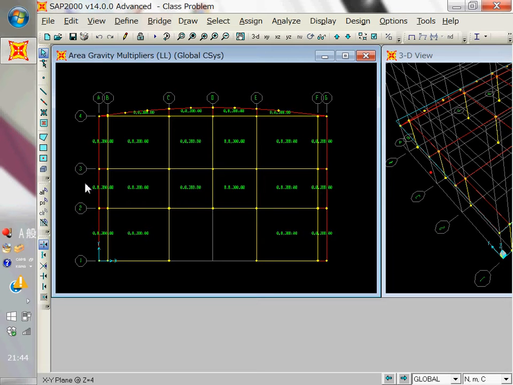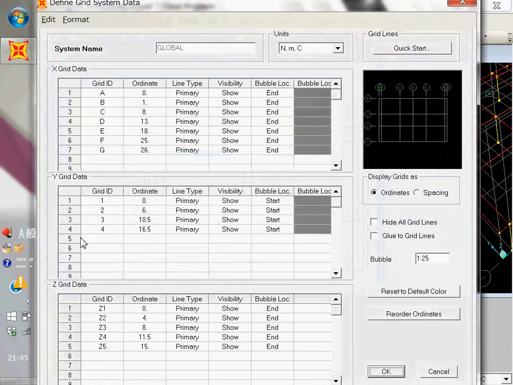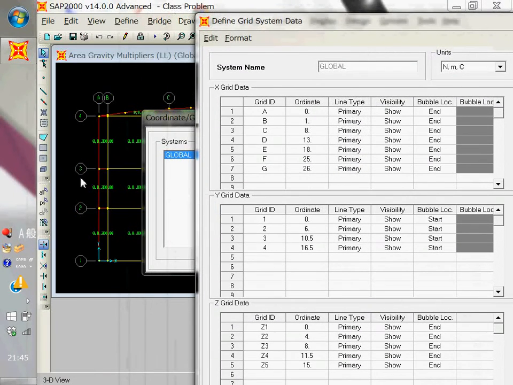Now let's add this grid. First add a grid 1.5 meter from 3, because the width of the shear wall is 1.5 meter. Right click, edit grid data, modify and show system. So you want a grid 1.5 meter from 3. How much will be the distance from 2? Let's say the name of this grid is 2A, and 10.5 minus 1.5, it will be 9.